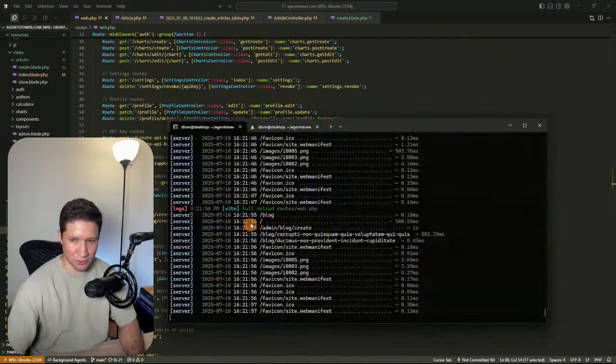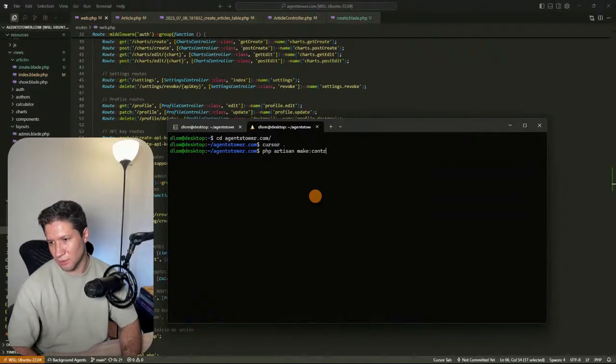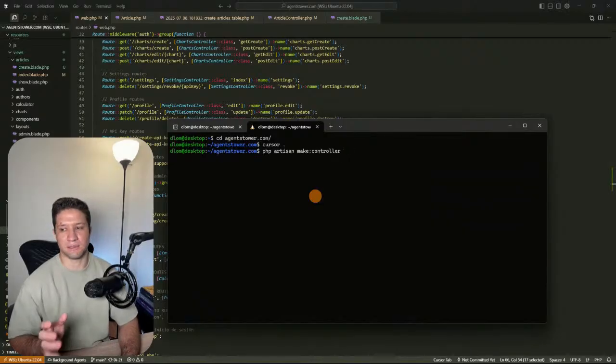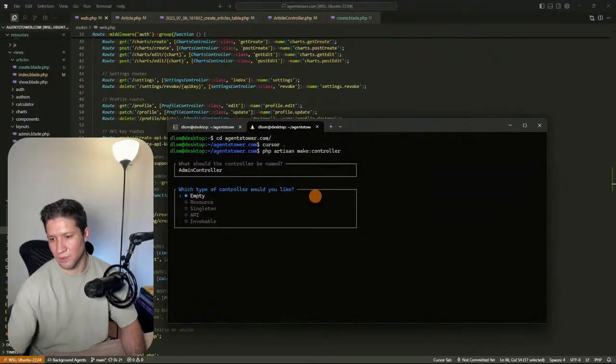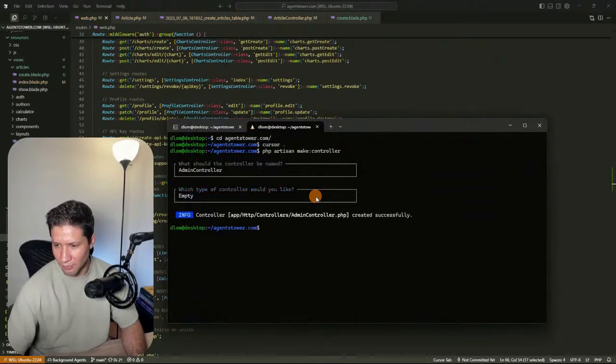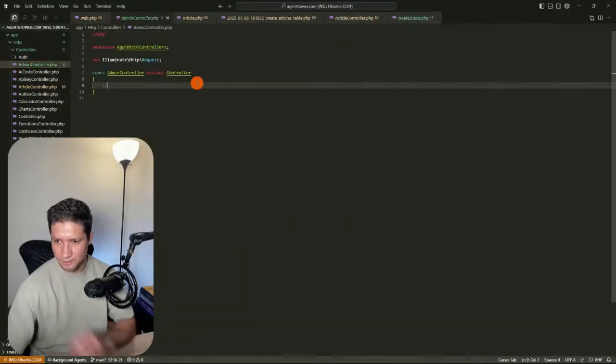So I'm going to make that controller. We can make the controller by ourselves, but I'm going to create it using PHP Artisan, and I'm going to make the controller. So I don't need a model, and I'm not going to need a table specifically for this. So I'm just going to make the controller, and it's going to be called admin controller. So it's going to be empty.